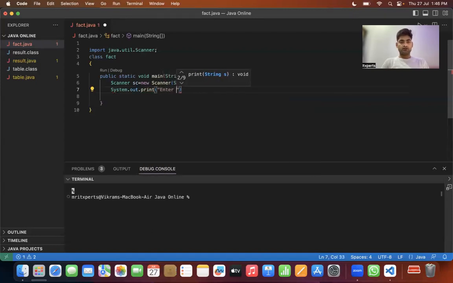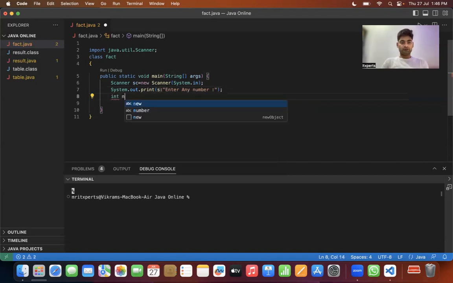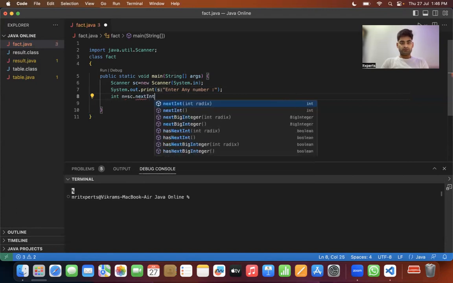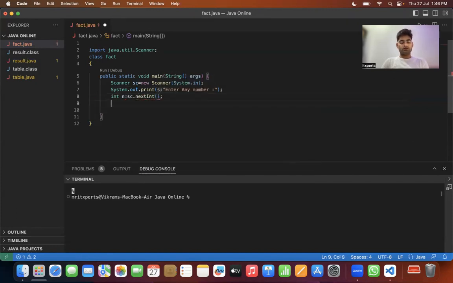Write the message, enter any number जिसका हमको फैक्टोरियल चाहिए वो नंबर यहाँ एंटर करेंगे and just get it into the n. Integer n equals sc.next, right?